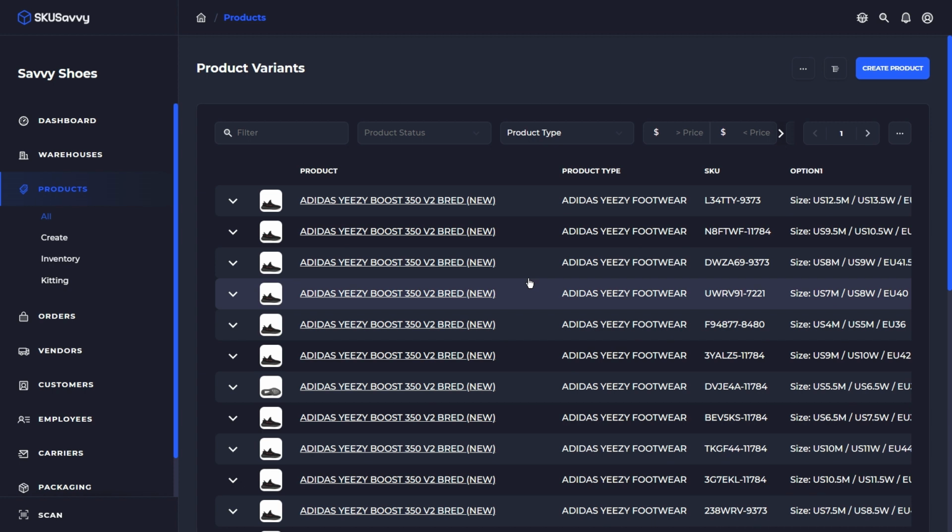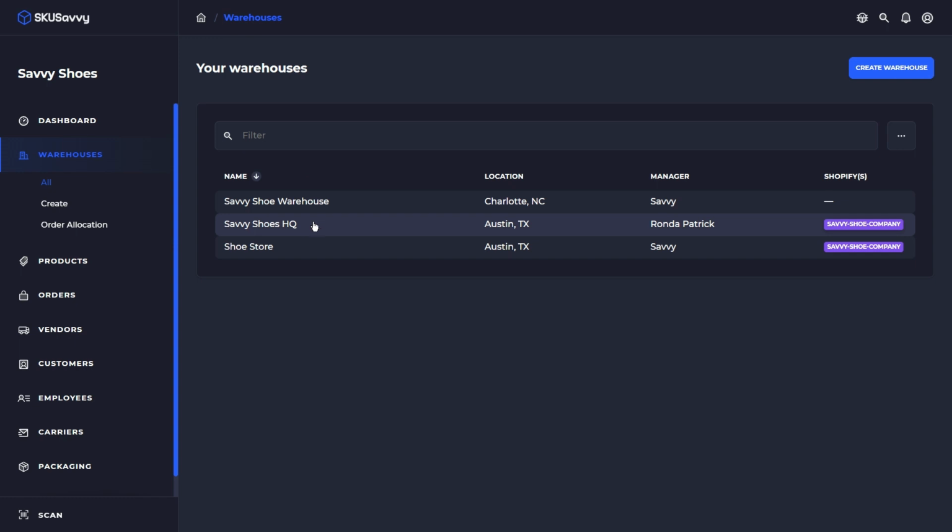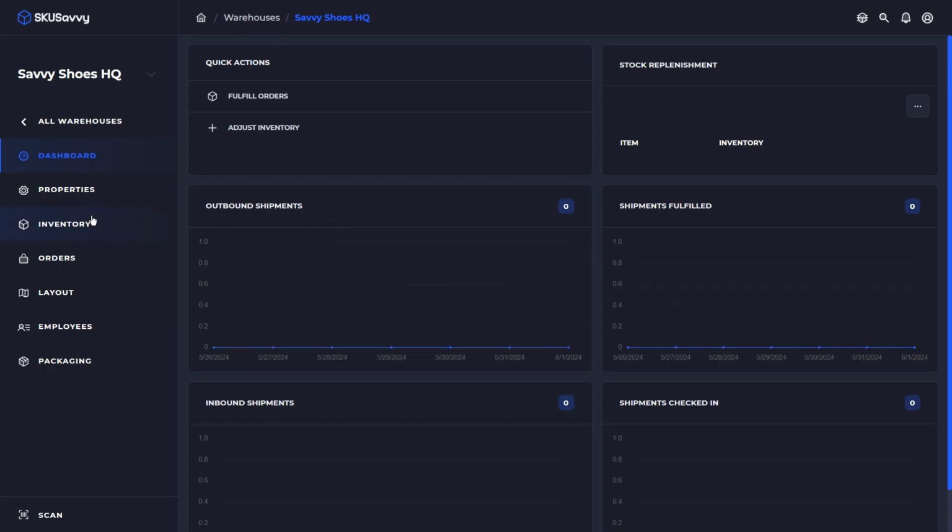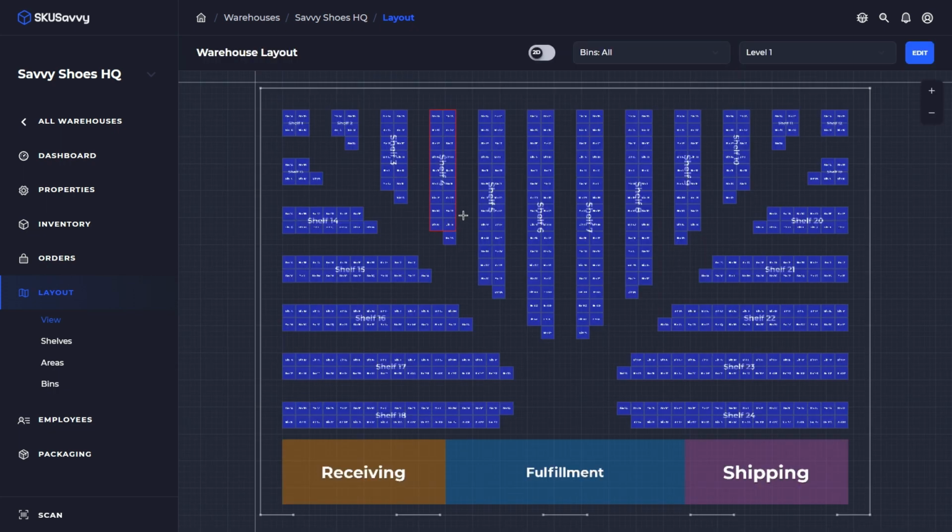The next step in terms of getting set up is to create a warehouse layout. So within this warehouse, I already have a layout created. Pretty intricate layout. So you can go ahead and build this layout. I'll put a link to another video in terms of using the layout builder. This is going to give you bin labels.